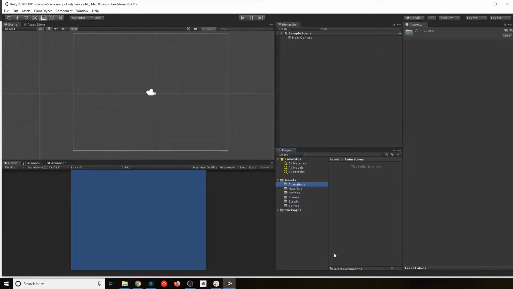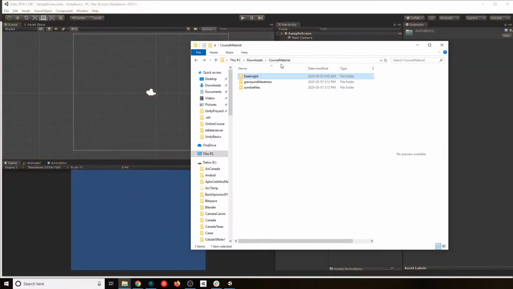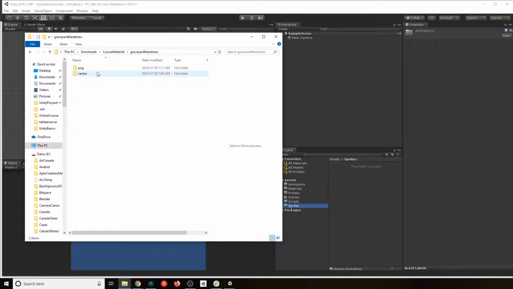How do you import a package into Unity? That's actually very intuitive and very easy to do. You just have to go into your package folder. I'm gonna just open it, and I just need the PNGs, objects and tiles.